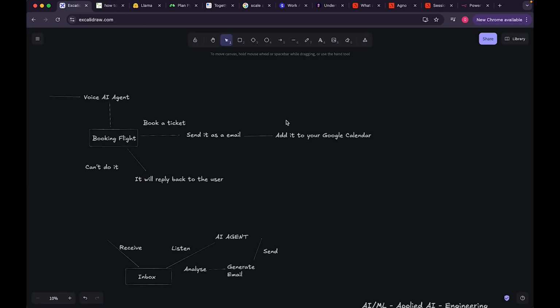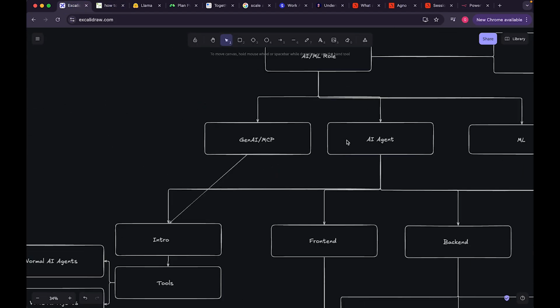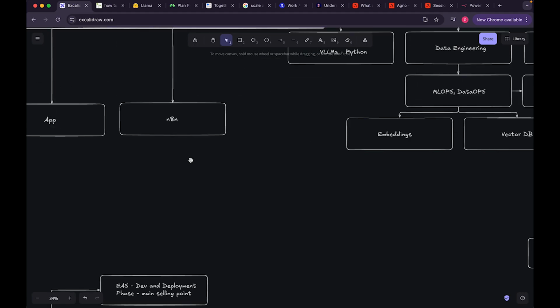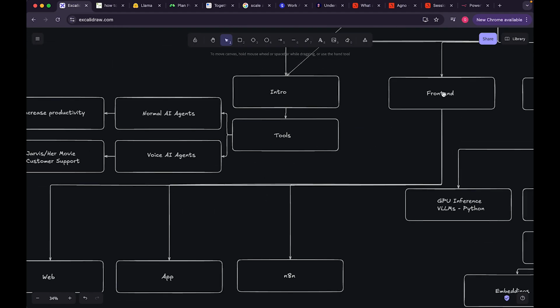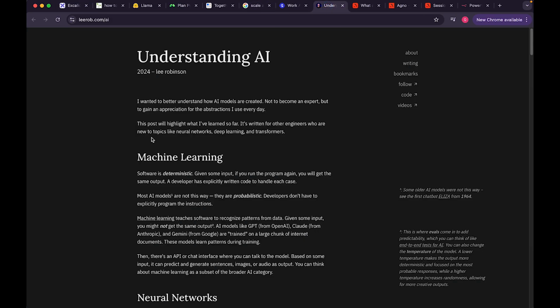Plus all these: what is an AI agent, and all those stuff, right? And how you can use N8N to do the stuff that I have mentioned above. Okay, so these I wanted to discuss some more, and then I will move to the backend section in the next video. Here in the understanding AI, right?